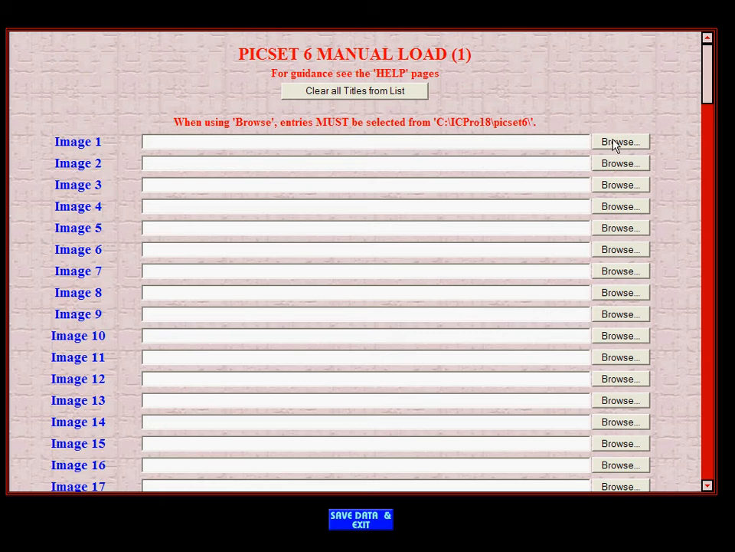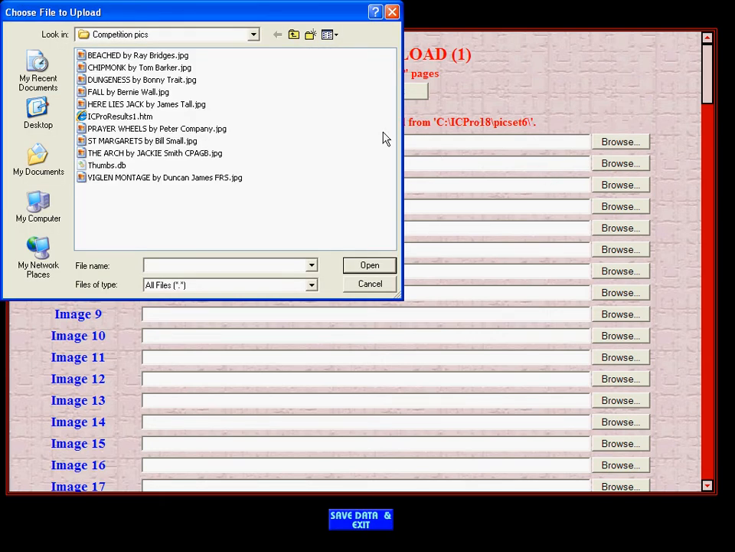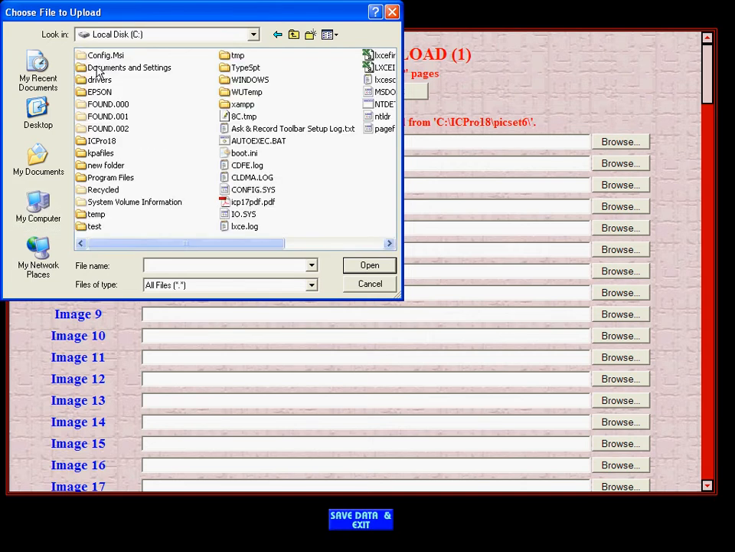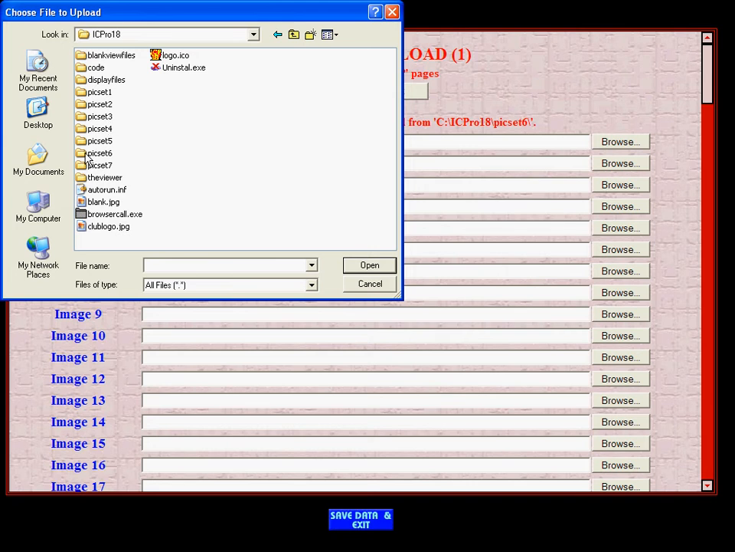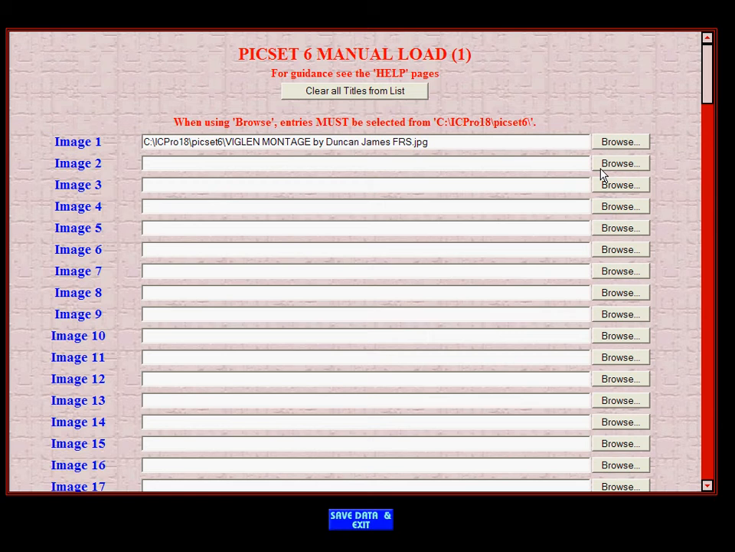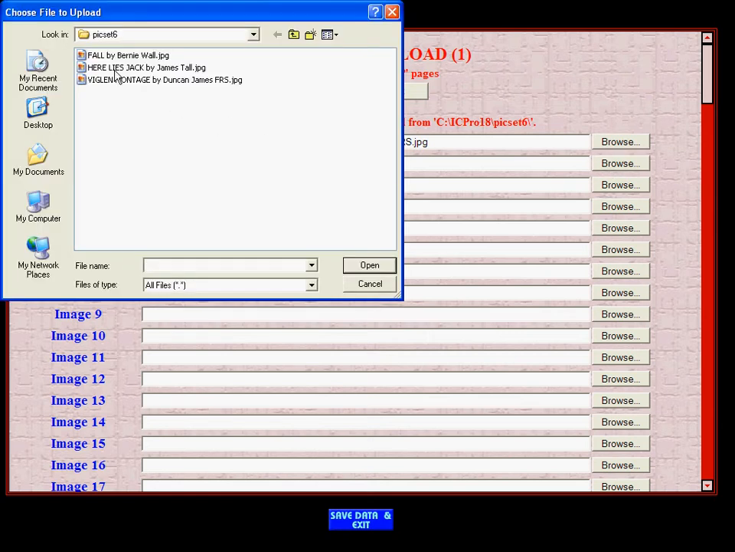So we'll browse. And we've got to find C, ICPro 18, pixet 6. So we go to My Computer, C, ICPro 18, pixet 6, and there we've got 3 images. I'm going to have the first one, Vigland montage. We'll open that. Okay, we've got to load the others. Click on the browse button. Here lies Jack second. Open that. Browse.